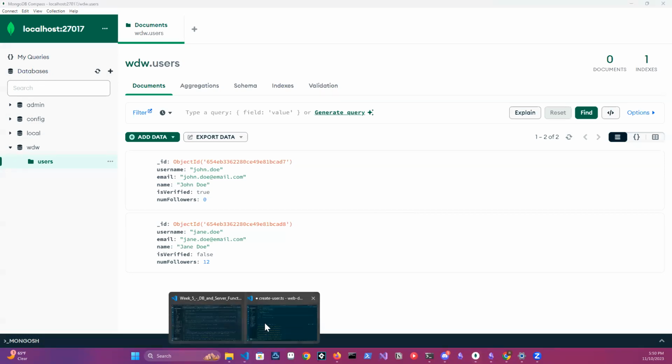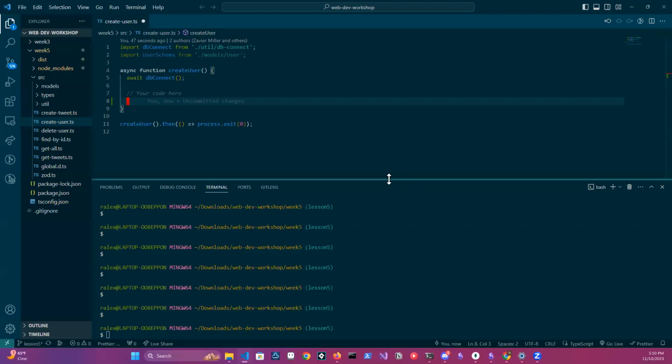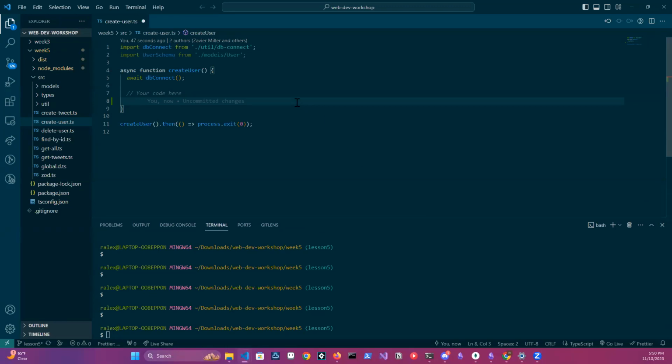What we can do now is create a way for us to actually create our own users and put them into the database ourselves. But before we do that, I want to go over Mongoose and what Mongoose is.